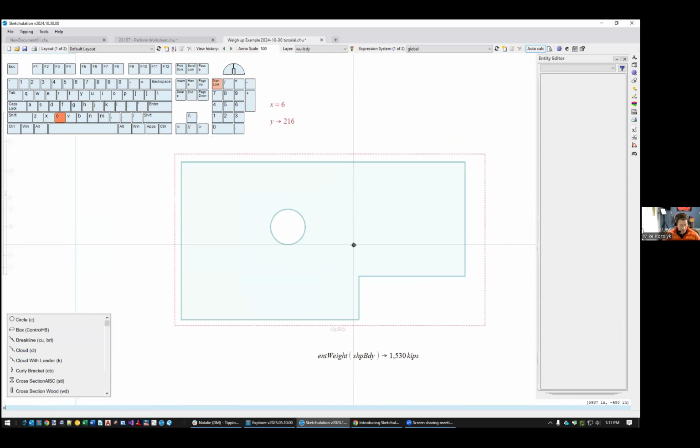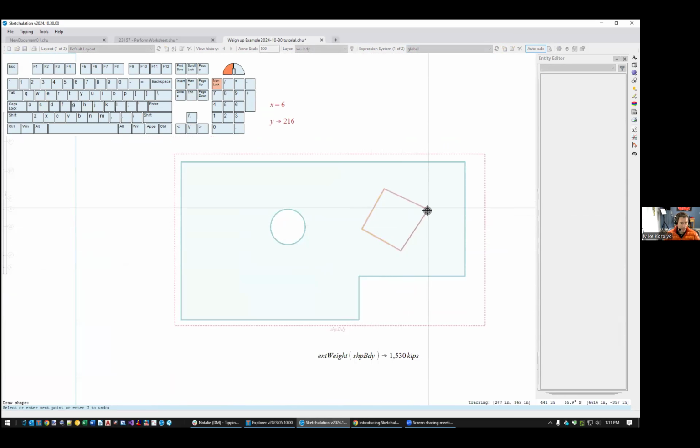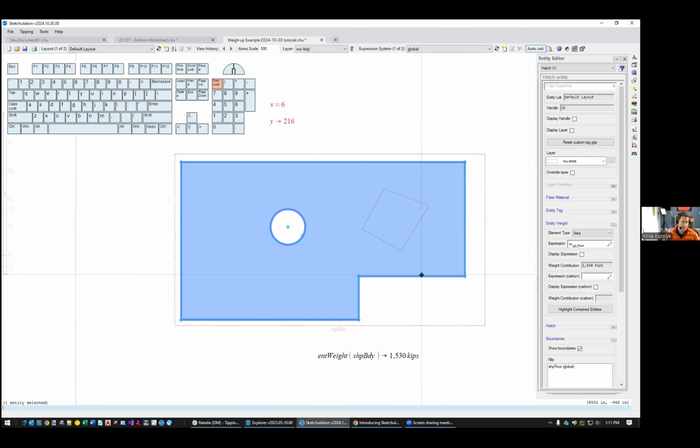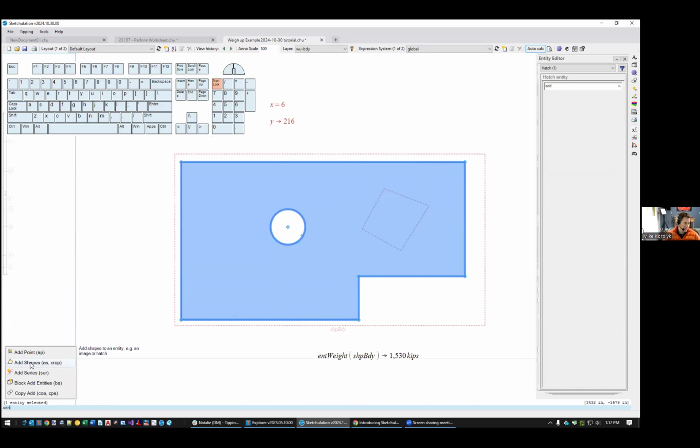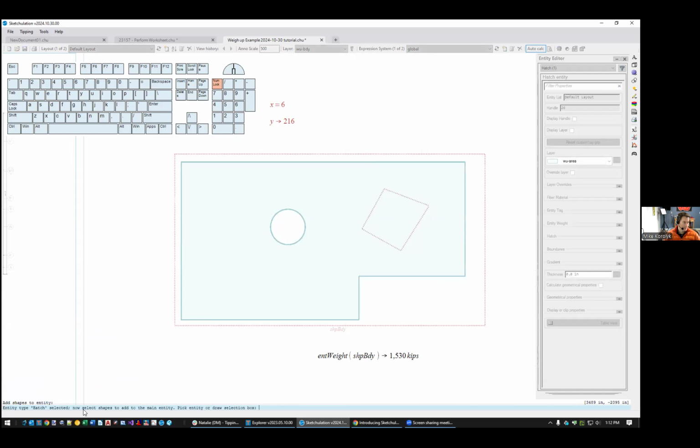You can have, say, other shapes that are part of your hatch. Let's say I have this one here, and I want to add that to the hatch. I select the hatch. I start to type add. I always forget what the command is. Add shapes. That's what I want here. I click that. It knows that the hatch entity was selected.